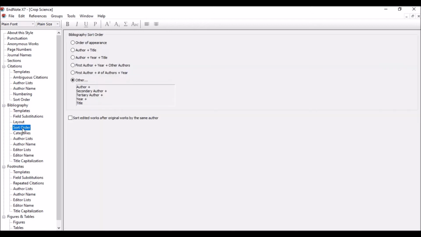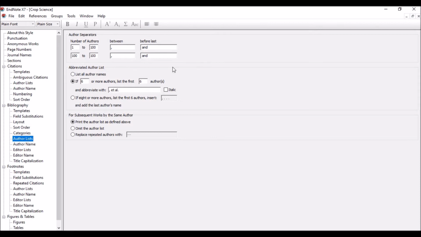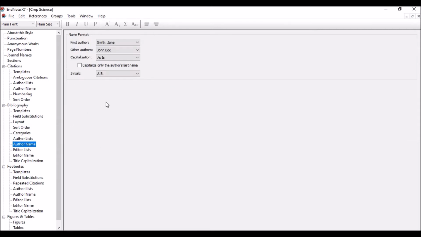And the same with sort order, how it should be sorted: bibliography, categories, author list, the same as what we talked about in the citations. The author name, the cited, the same as we talked about in citations. The editor list and editor names and everything is the same thing.